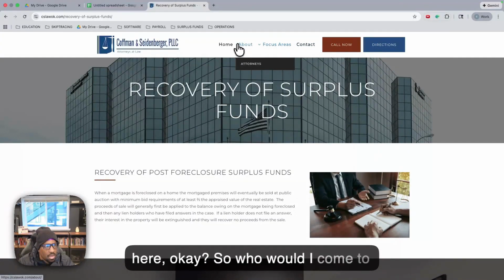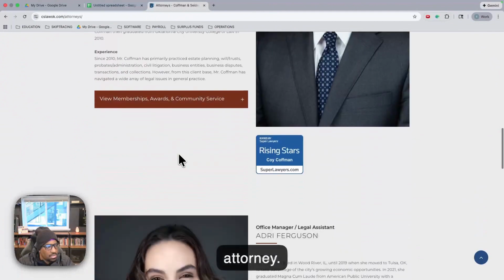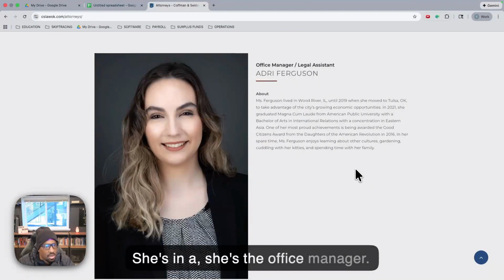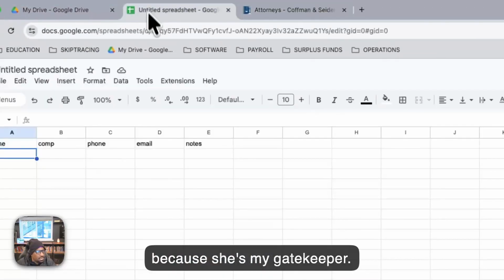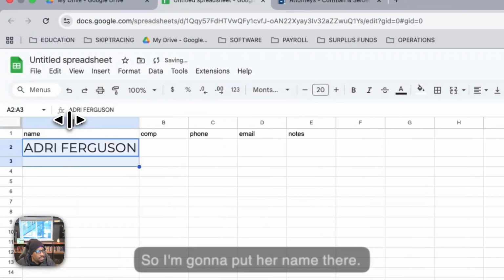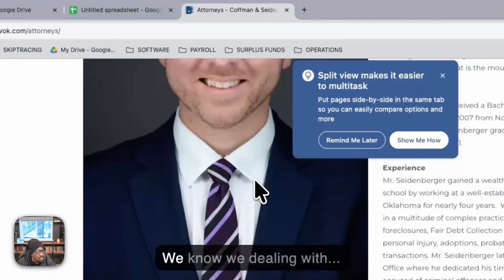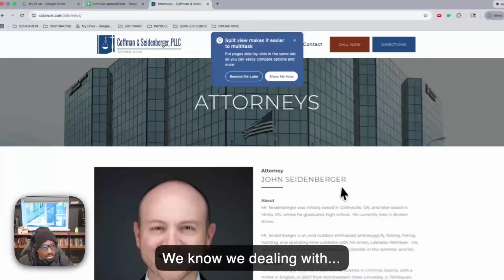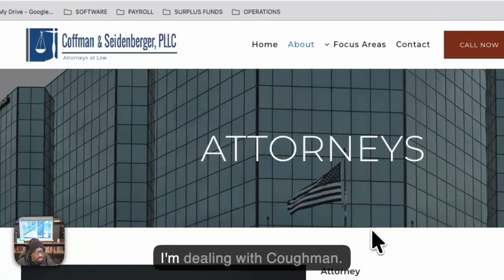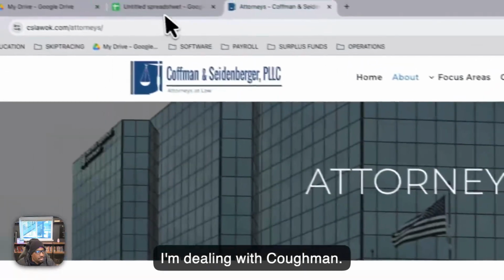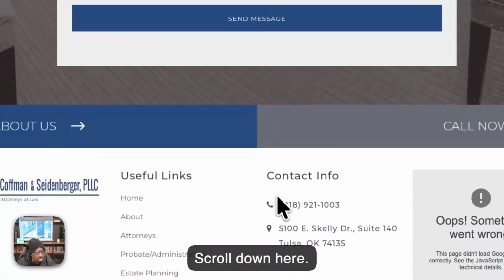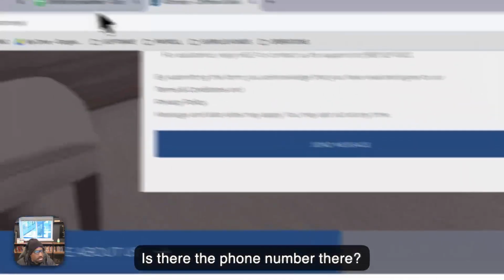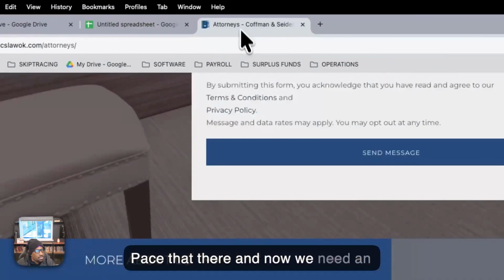So who would I come to? Attorneys. So he's an attorney, and she's the office manager. I'll probably just put her name down because she's my gatekeeper. For the company, we know we're dealing with Kaufman. Okay. And do we have a phone number? Scroll down here, there's a phone number. Paste that there, and now we need an email.